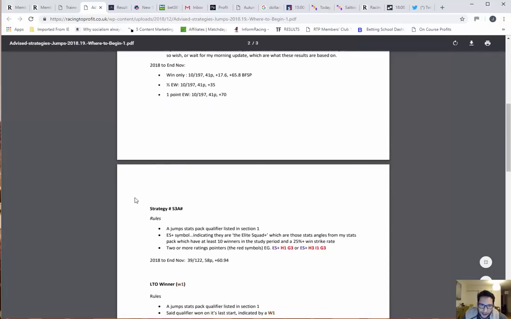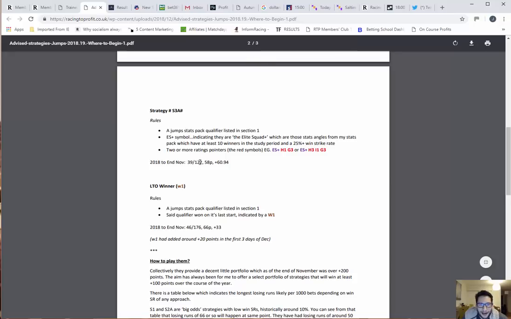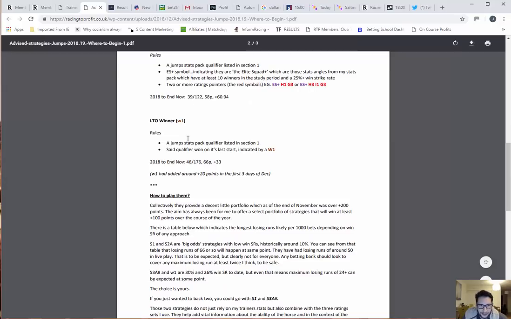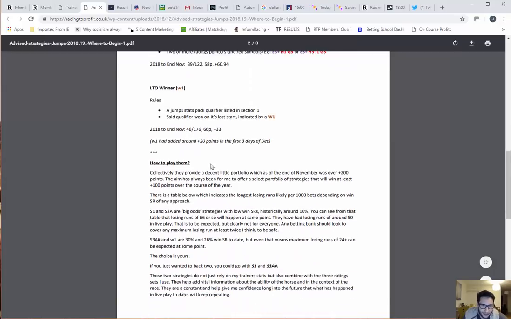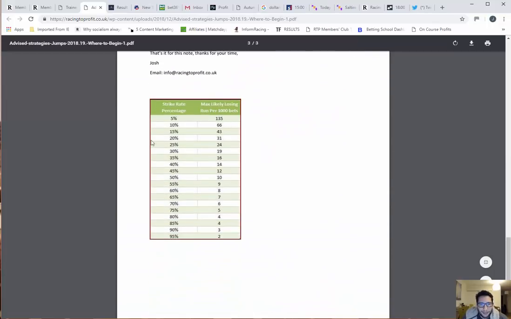S1 and S2A are big odds strategies, meaning they can have losing runs. S3A is much more focused, and if you want to start on one, I would start on that. Last time out winners is another option with a higher win strike rate, around 25%. You can read a brief note there on how you can play them. There's the table here about winning strike rates and losing runs.